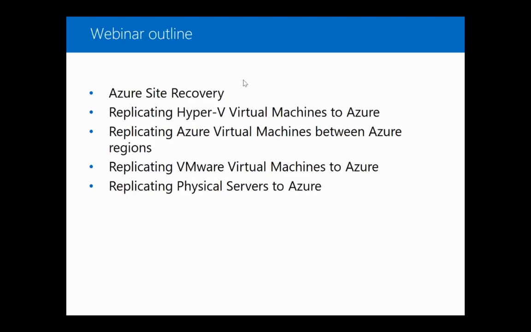So what we're going to cover in this session is an overview of Azure Site Recovery. Then we will jump into replicating Hyper-V VMs to Azure. Then we will do a replication between Azure virtual machines from one region to another region.